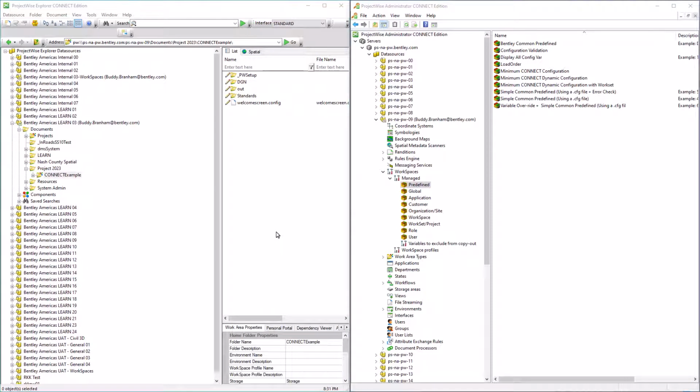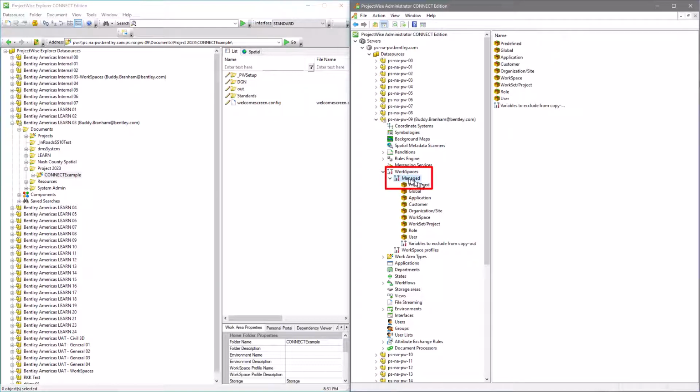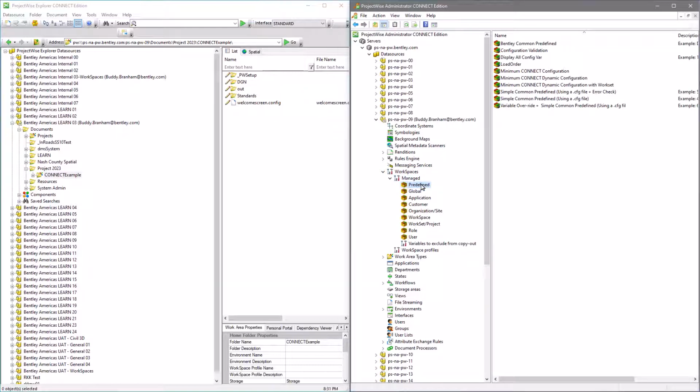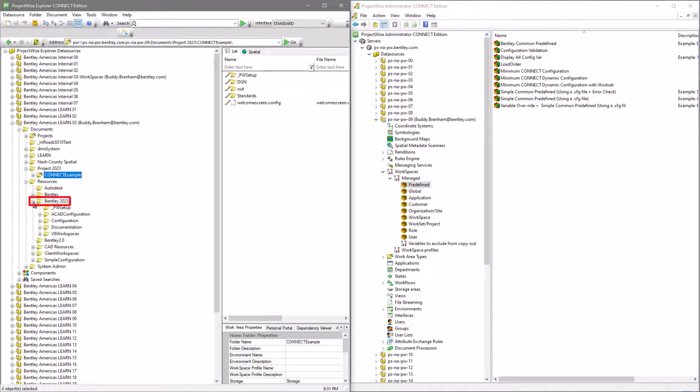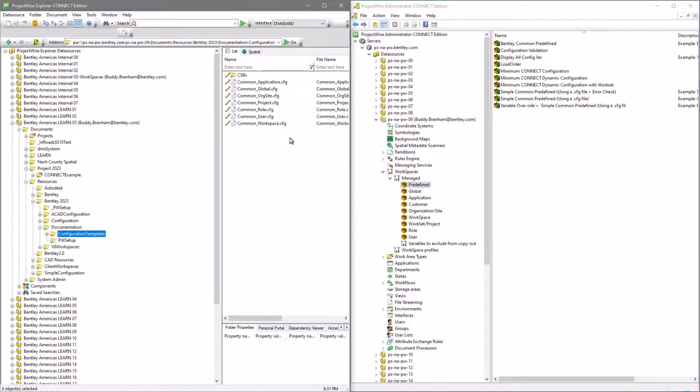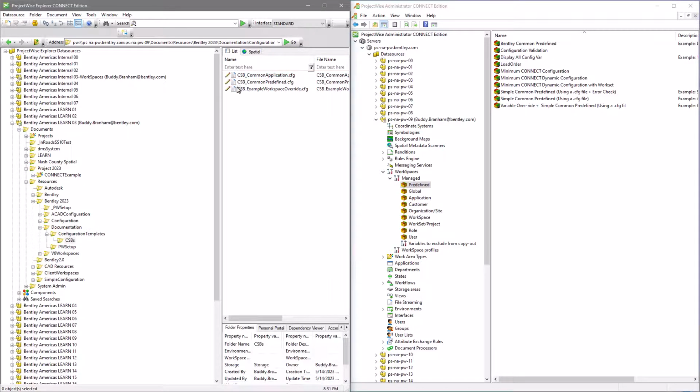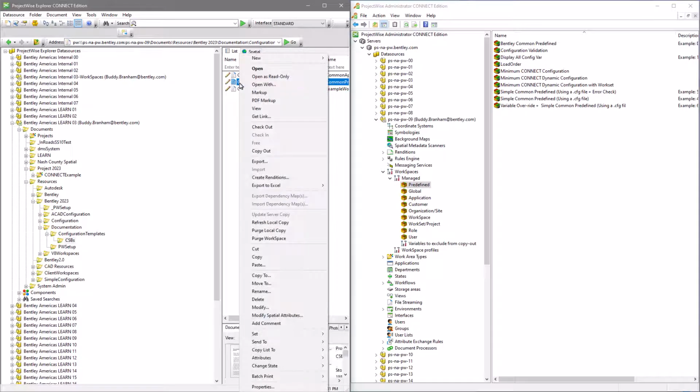For this part of the demonstration, I have ProjectWise Administrator on the right and ProjectWise Explorer on the left. Open ProjectWise Administrator to the Workspace's Managed Predefined section. This is where we will create our CSB. To make this easier for you, the syntax of the CSB is provided in the documentation section. We can go to Documentation, Configuration Templates, and find the CSBs folder. Let's look at the CSB Common Predefined CFG file. Let's just open that with Notepad.